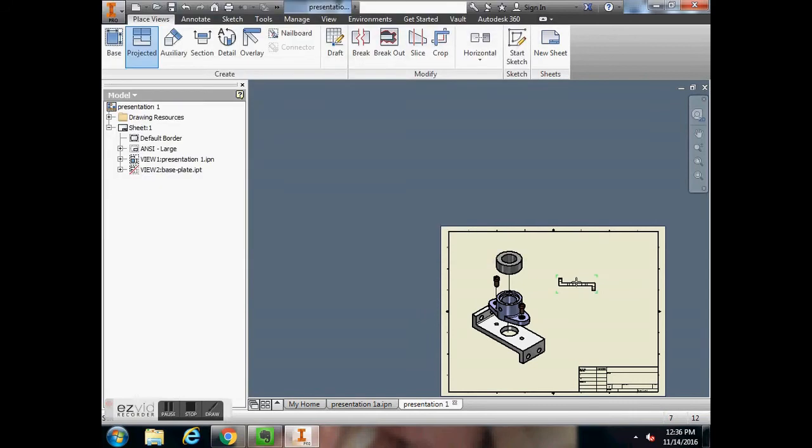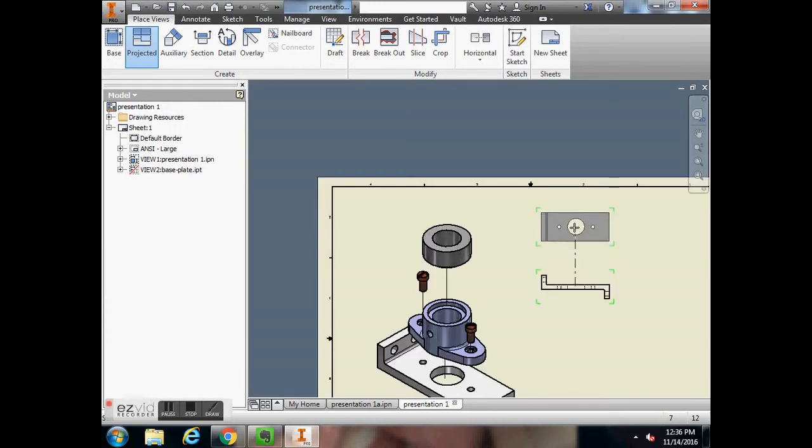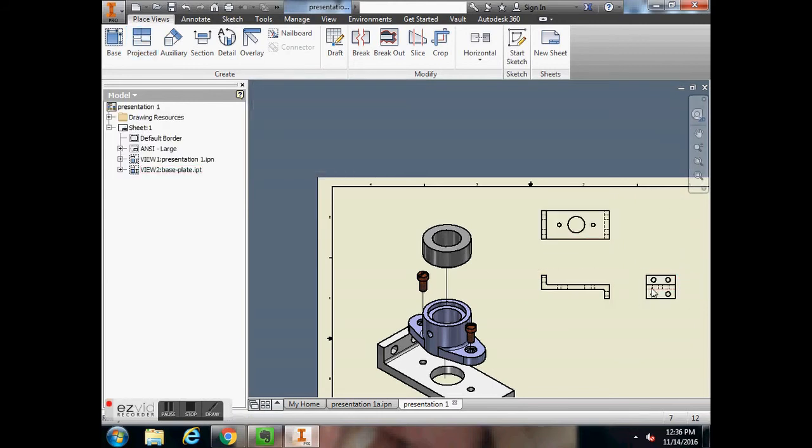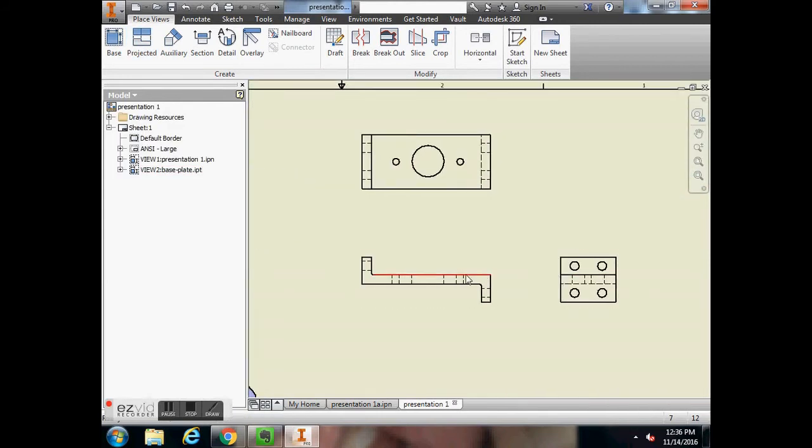And as you left click once, as you move your cursor up, you can see it's starting to create other views. I want to then move my cursor up and left click once, move my cursor down and to the right to create the right side view, left click again, and then right click, hit create to make those three views. So the program makes your three front, top, and right side views for you, which is pretty awesome.